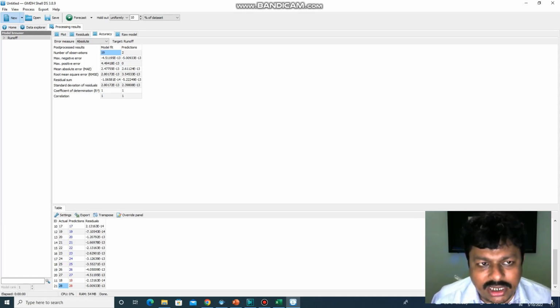It is best if it is 0, but it is okay if it is between minus 1 to plus 1. So here all the data is in the order of e to the power minus 13. That means it is 10 to the power minus 13 of 1, which means it is a very good accuracy level. So maximum negative error means maximum over training. Maximum positive error means maximum under training.